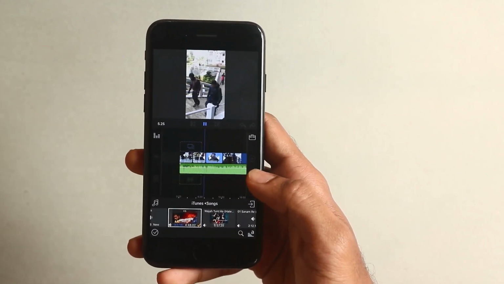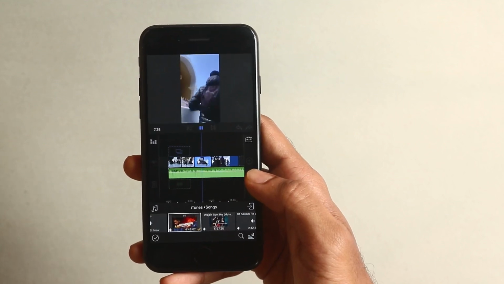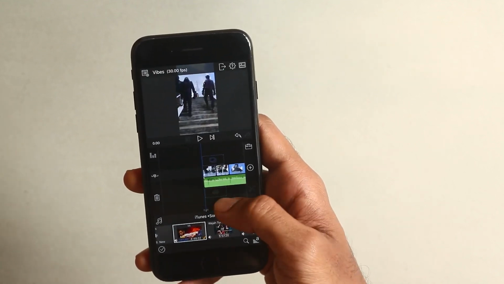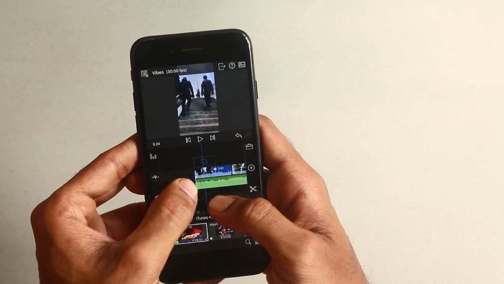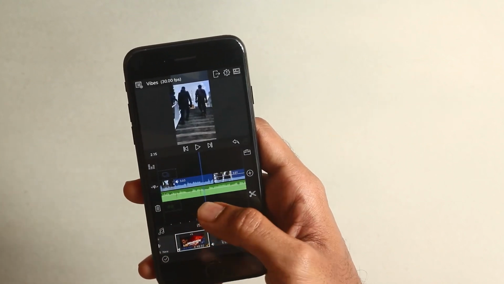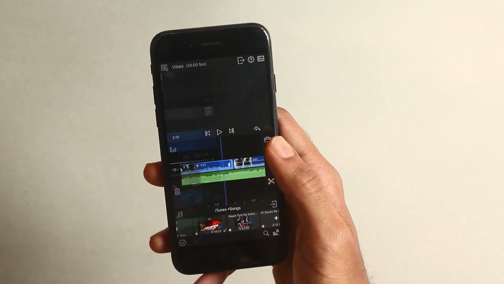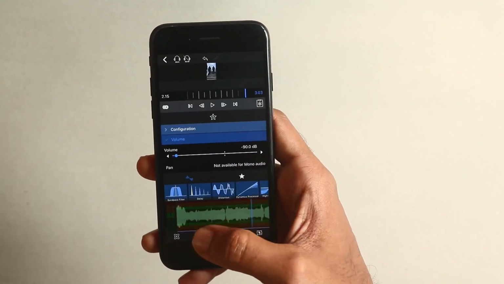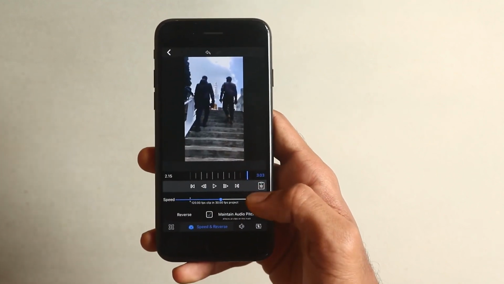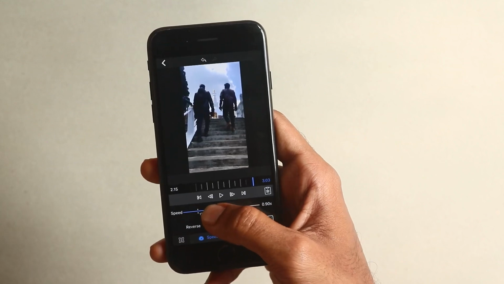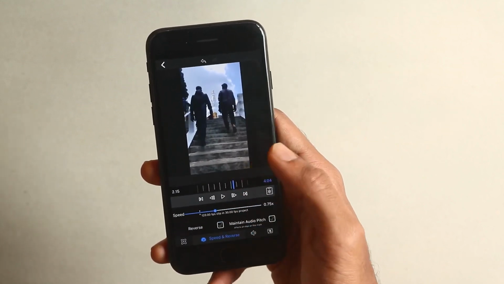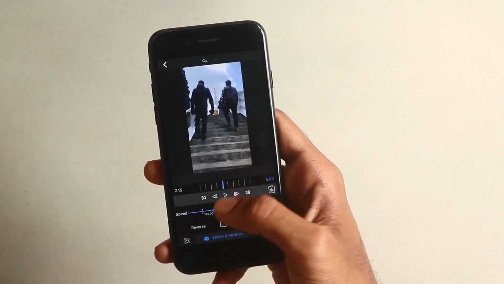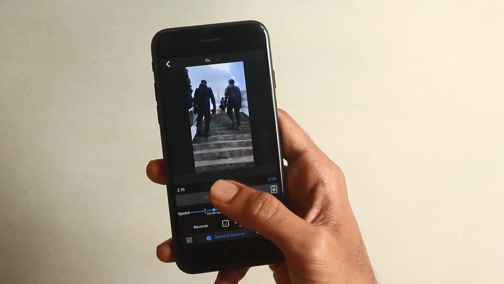I think we need to add some slow motion effects for our footage. So just zoom in the timeline, and we need to add a slow motion. Double click on the footage, and here is the speed and reverse option, and you can adjust the speed values from here to add slow motion. If you want to speed up the video, just increase the value.